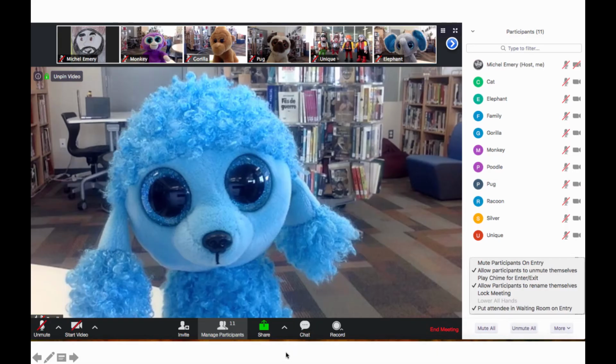If you select Manage Participants right here, a window will appear on the right side, and you could change the audio and video settings of your participants. This is practical, as sometimes participants forget that their mics are on, and this could cause some background noise during the conference. You could also mute all participants or unmute all.